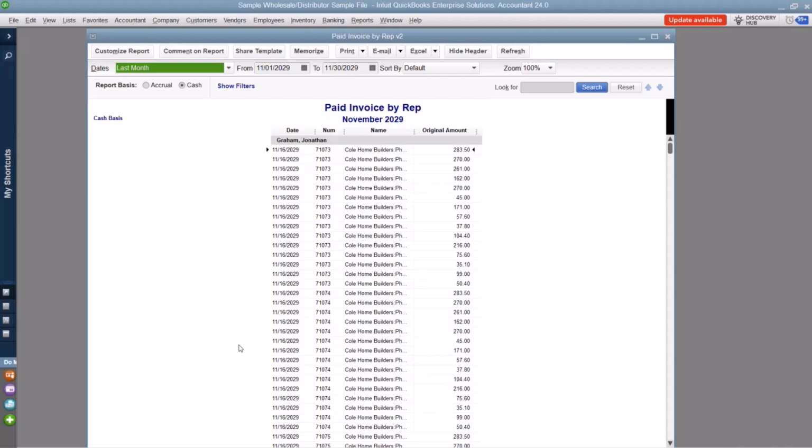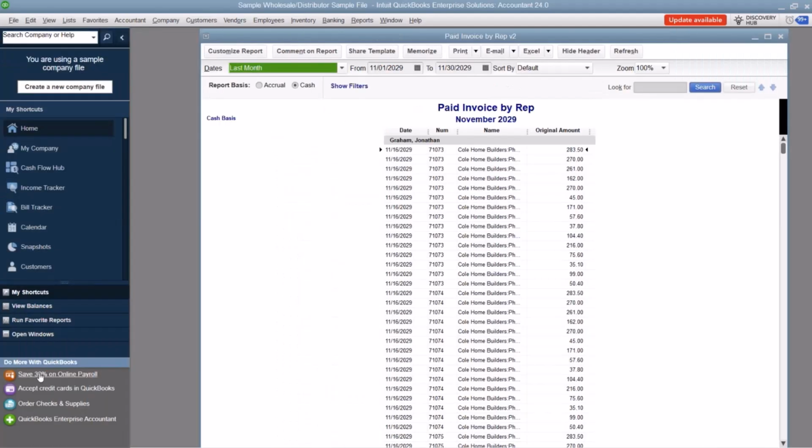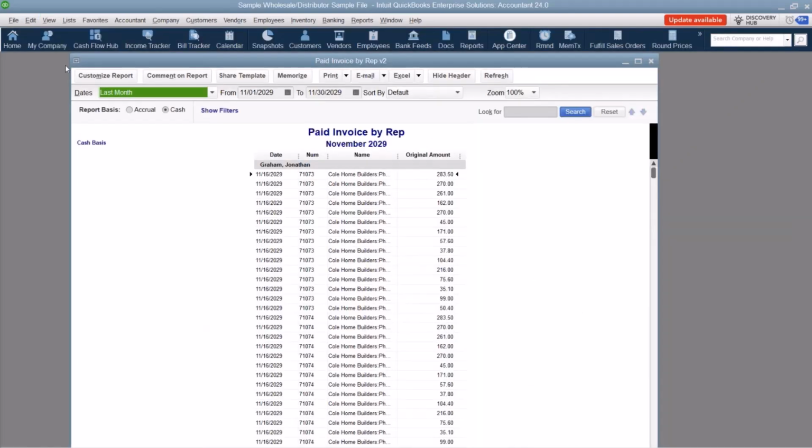So a little tip that I have for you is that you are able to add these reports to your shortcuts bar. Now, depending on how you have your desktop file set up, your memorized reports or your memorized shortcuts and this entire toolbar is either going to be on the left side of your screen or it might be at the top of your screen.